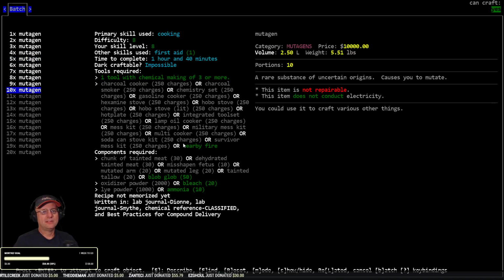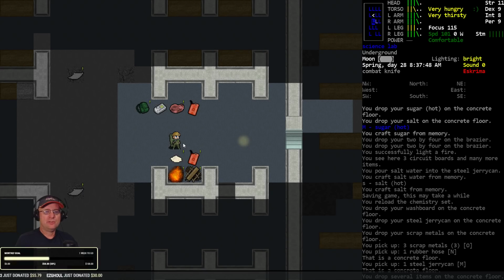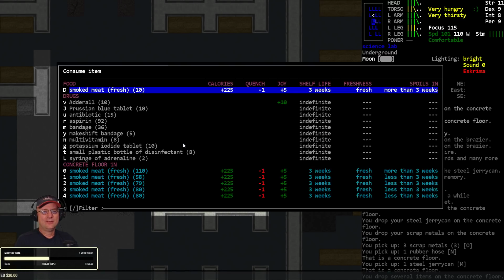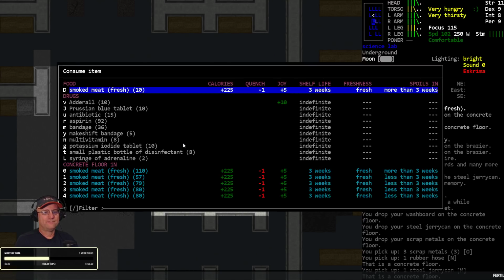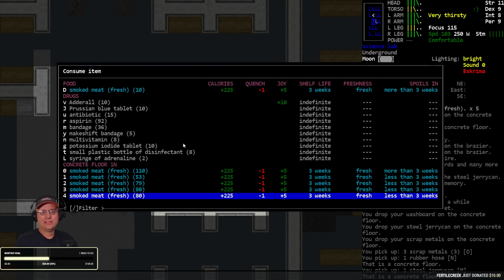We're even up on skill level. I'm a little worried about that. I think I'm going to read that cooking book one more time to get level 9 so I don't fail. I would hate to fail a large mutagen craft with limited resources inside the lab here. That would really suck. So, let's get some food and water in us. Things are starting to move along a little better now.